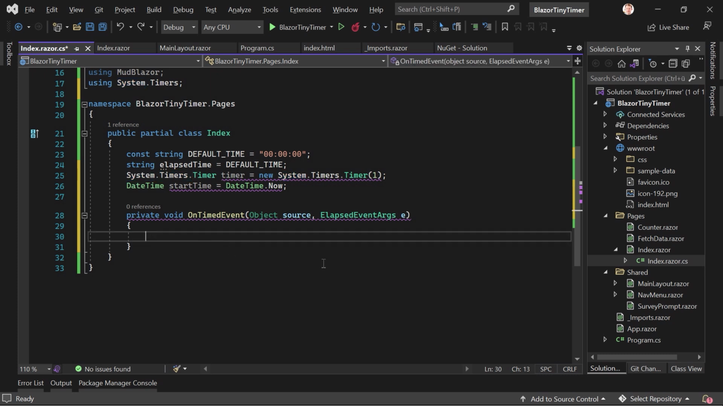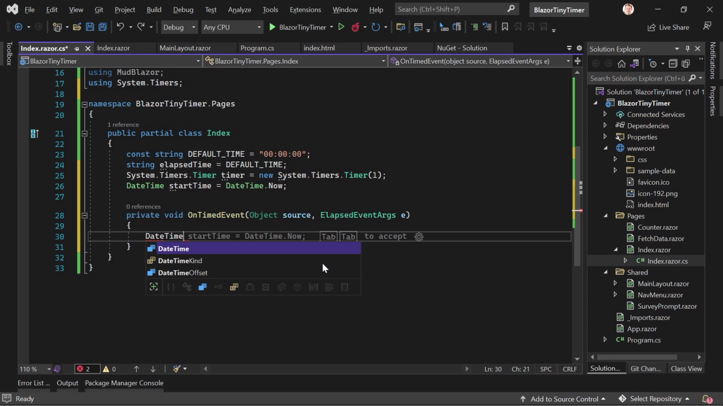Okay, and now in here, we get the current time. And this is actually the signal time of our timer.